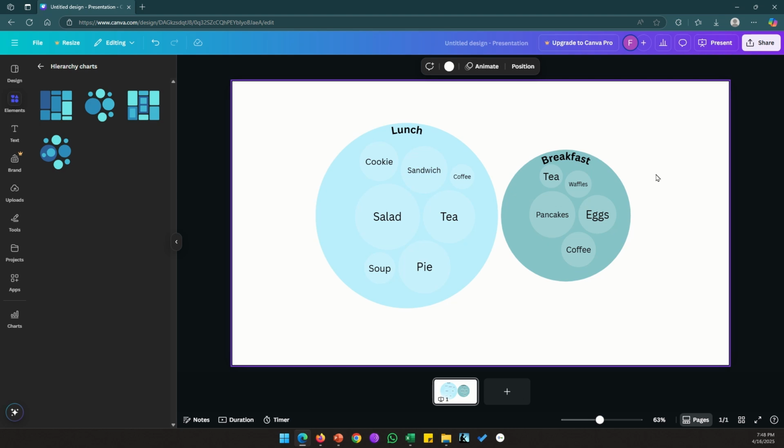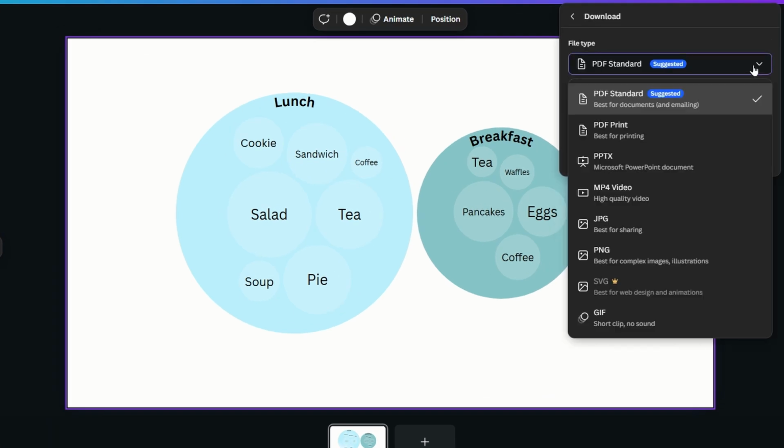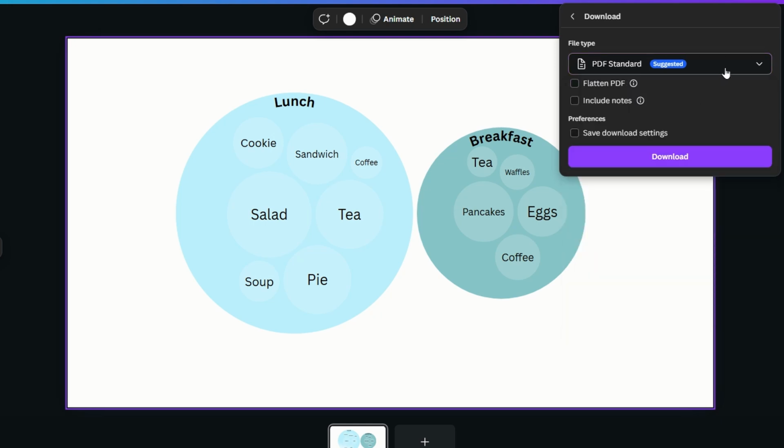Now if I want to export this into PowerPoint, all I have to do is go to File, click on Download. Under Download, we have a few options, so you can export it as PDF or a PowerPoint file. Exporting as a PowerPoint file is not useful because it exports the chart as an image, which is not what we want. We also have options to export this as an image. To be able to export directly as SVG file, you need to pay for the Pro version. I don't have the Pro version right now, so I'm going to select the PDF standard option that's by default and then click on download.